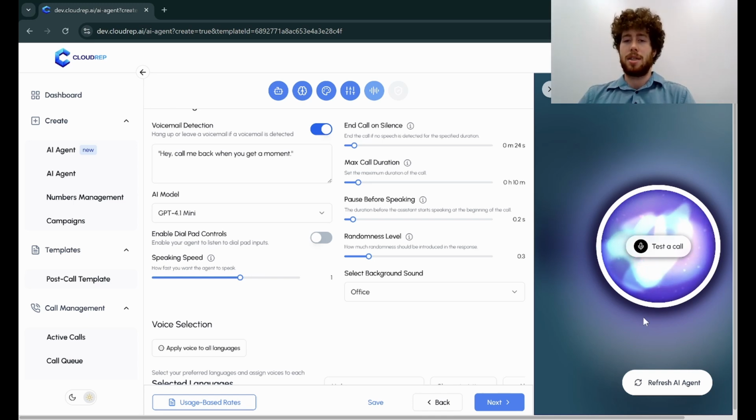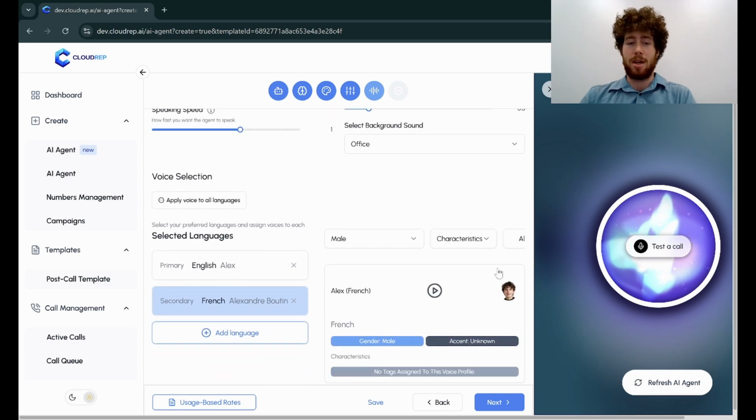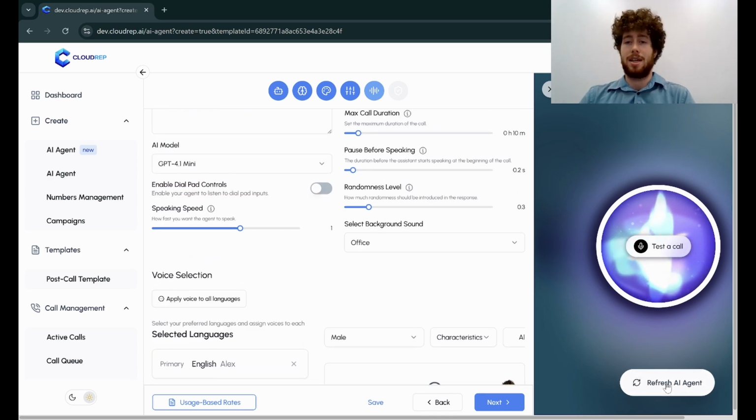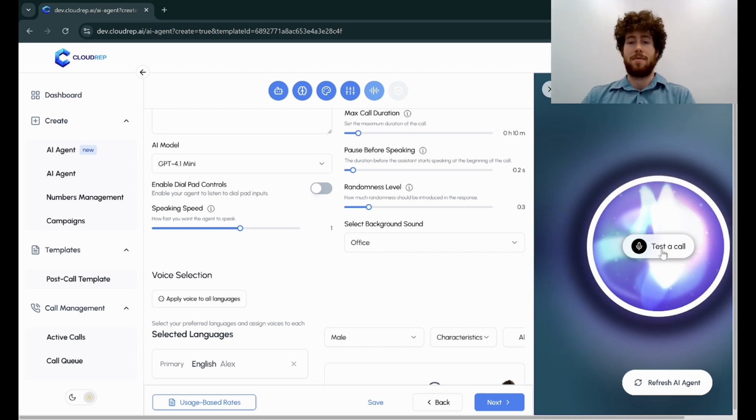Then it's probably a good idea to refresh your AI agent after you've made all these changes, so it will apply these changes to the voice. So let's click that. Okay, and now our AI agent is refreshed. So now all we have to do is click here. We just have to click test to call.